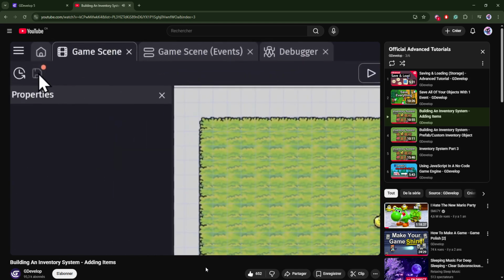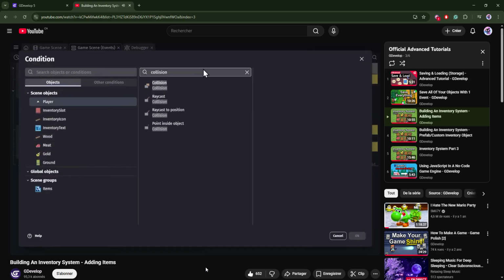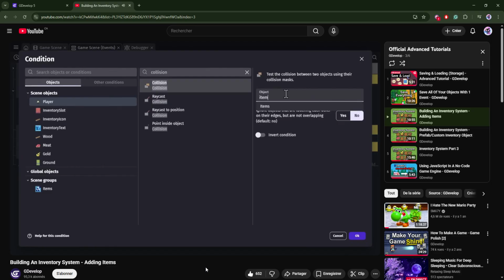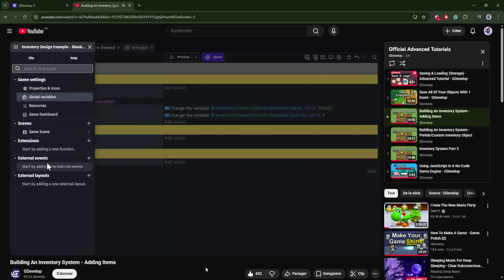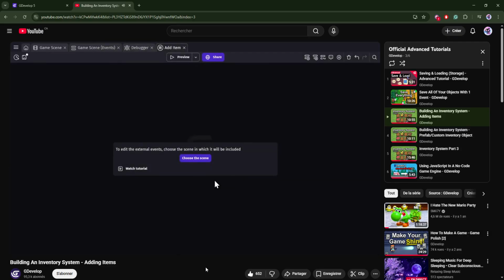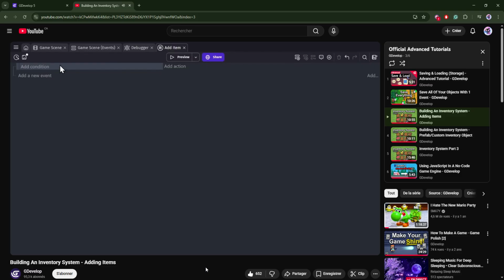Save periodically. Then next, inside of the pick up items from ground section, I'm going to add the condition to check if the player is in collision with the items group. And next, I'm going to create an external event. We're going to go to external events, create a new one, and call it add item. And we're going to link that up to the existing game scene and add an event.